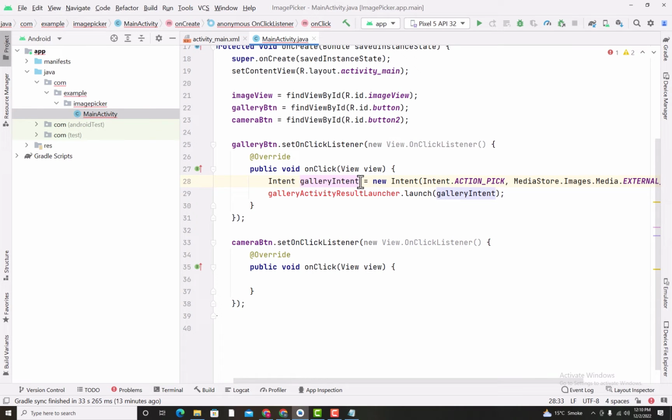And to launch this intent, we are using an activity result launcher object. Previously in Android, we could simply launch an intent by calling the startActivityForResult method. But starting from AndroidX, we got some updates and that method is deprecated. So now in order to launch the intent, we need to create an object of type ActivityResultLauncher, and then by using it, we can launch the intent and choose the images.